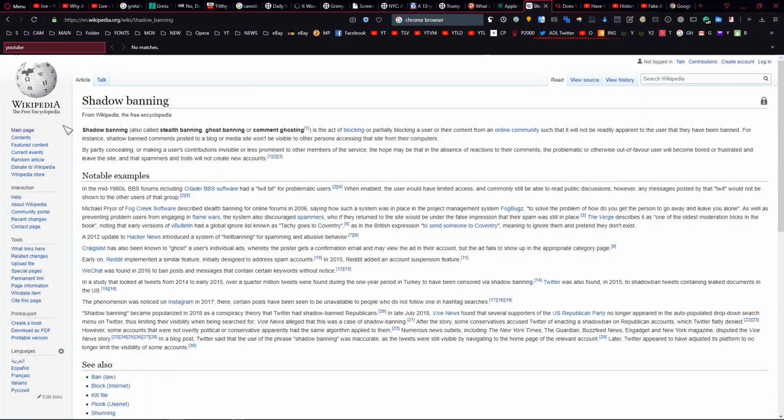For instance, shadow banned comments posted to a blog or media site won't be visible to other persons accessing that site from their computers. By partly concealing, or making a user's contributions invisible or less prominent to other members of the service, the hope may be that in the absence of reactions to their comments, the problematic or otherwise out of favor user will become bored or frustrated and leave the site, and that spammers and trolls will not create new accounts.